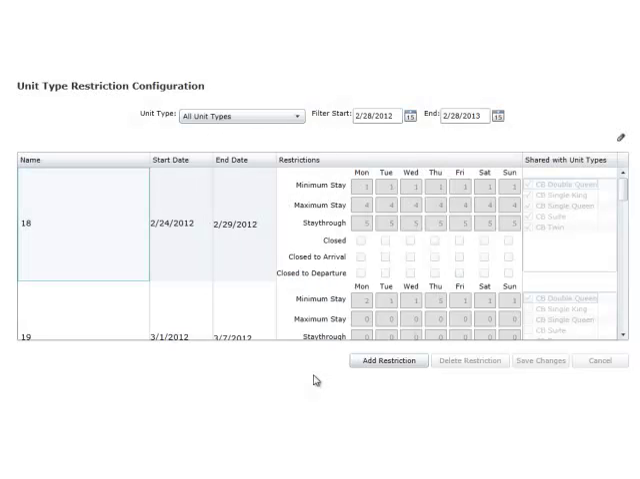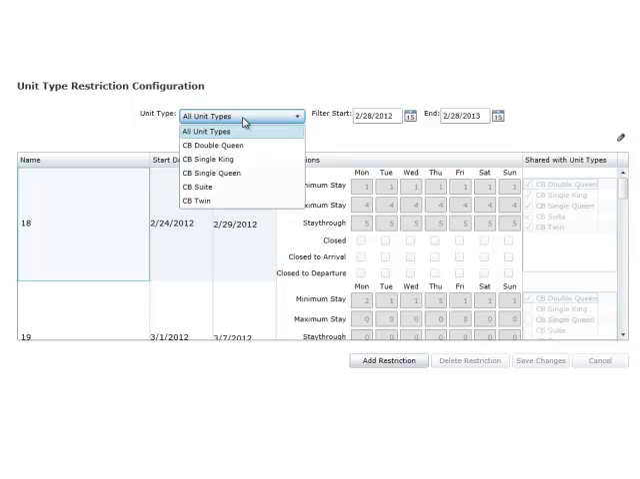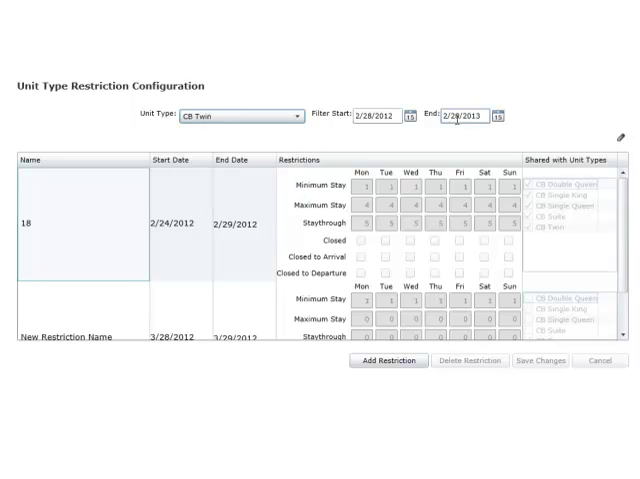The second difference between property restrictions and unit type restrictions is that you can filter the restrictions you have created by selecting the unit type and filter start and end dates. This can be useful because of the larger number of restrictions you're likely to have in the Unit Type Restrictions tab.